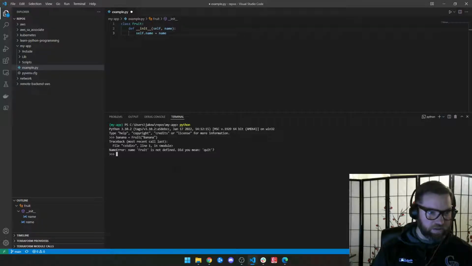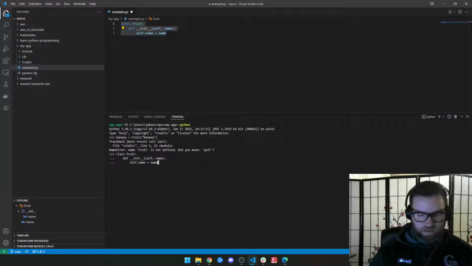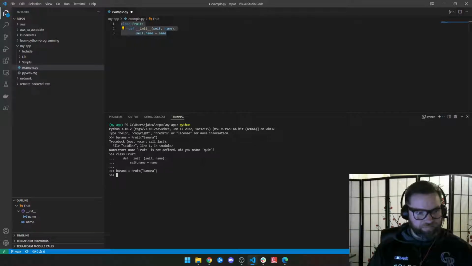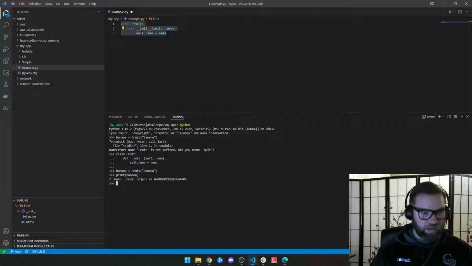Oops, what is that? Oh, because I didn't actually make this. Let me just copy this and paste it in here. Oops, paste. And then now let's go. Fruit banana equals fruit banana. Now I should be able to print banana. And what do you think is gonna print out? Yeah, but you didn't see that coming.